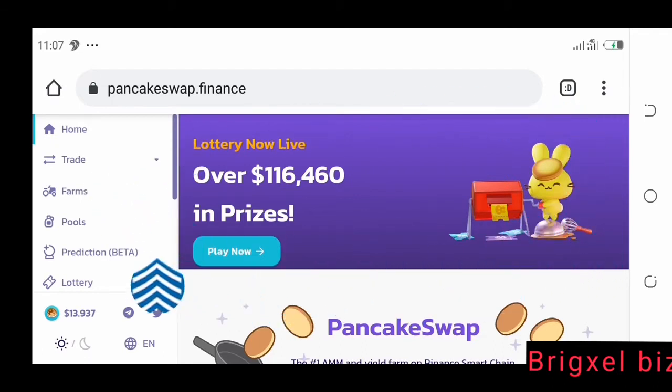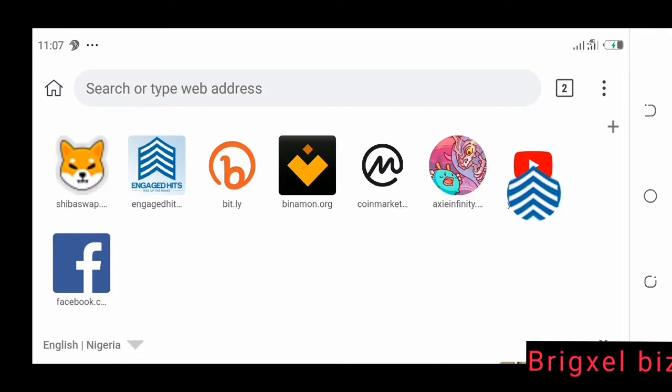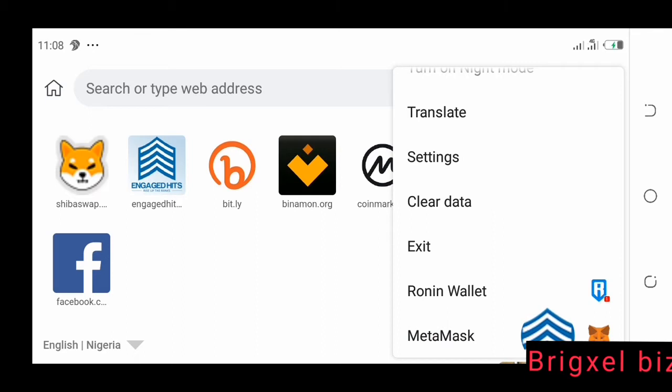So what we're going to do right now is to go to this browser, Kiwi browser. I already have it on my mobile device. You can get it on Play Store and download it. On this browser, if you click these three dots here, you would see that I have MetaMask down here. You can see the logo of MetaMask down here. That means I have added MetaMask as an extension on this browser. Now if you don't know how to do this, I've got a video linked in the description of this video showing how you can add MetaMask as an extension to Kiwi browser on your mobile phone.